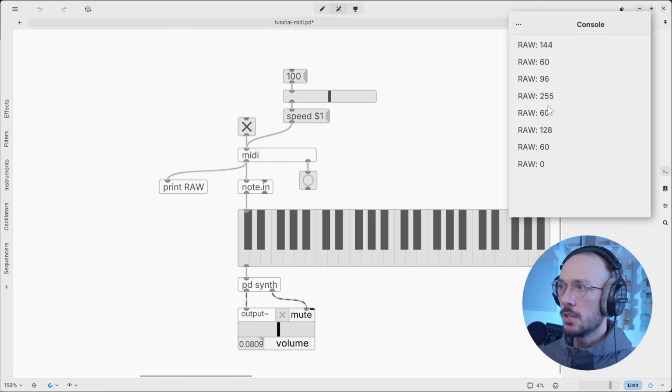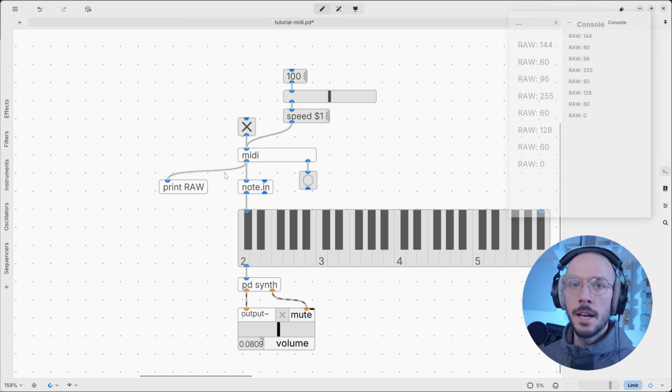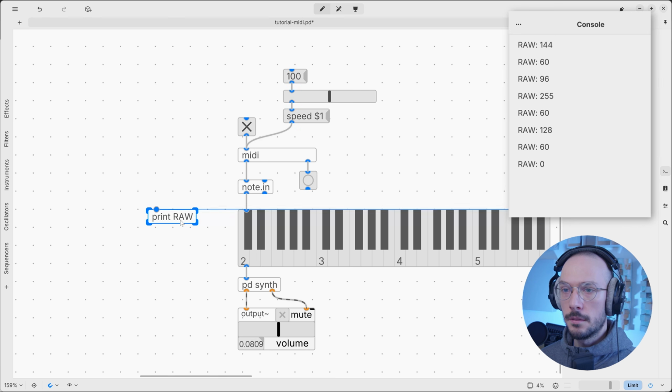Then we have a bunch of other numbers that we don't care about. At the end, we have MIDI pitch 60 and velocity 0. This is not a true note off message, but we say, hey, velocity is 0 here, so stop playing that C4.